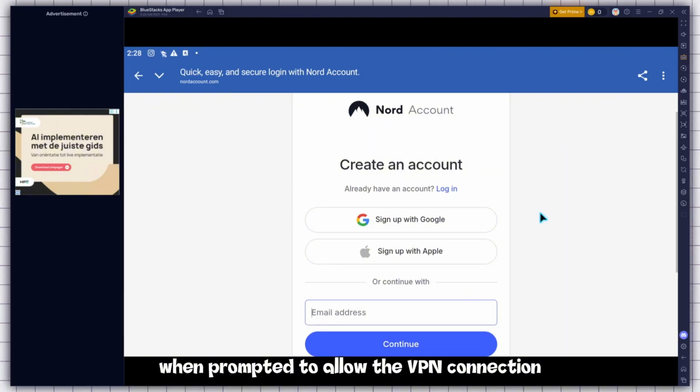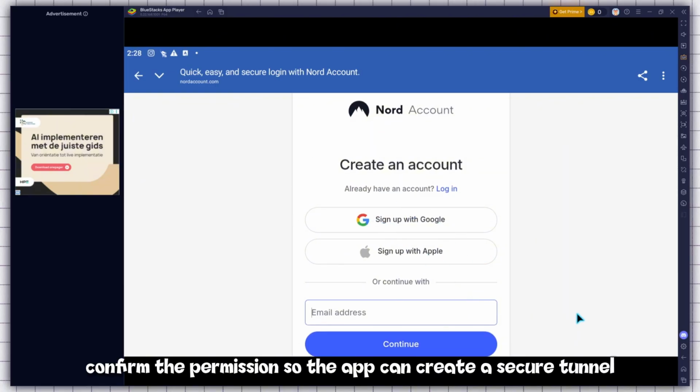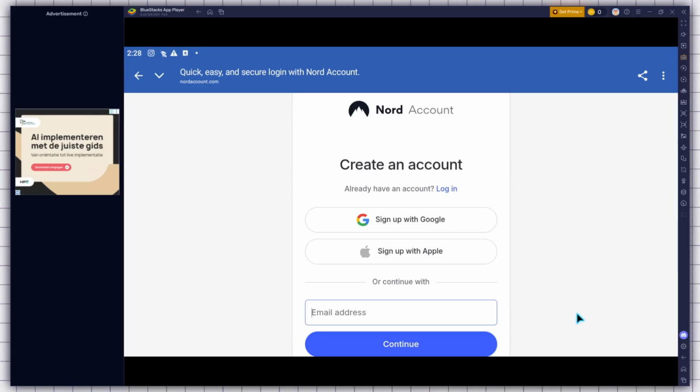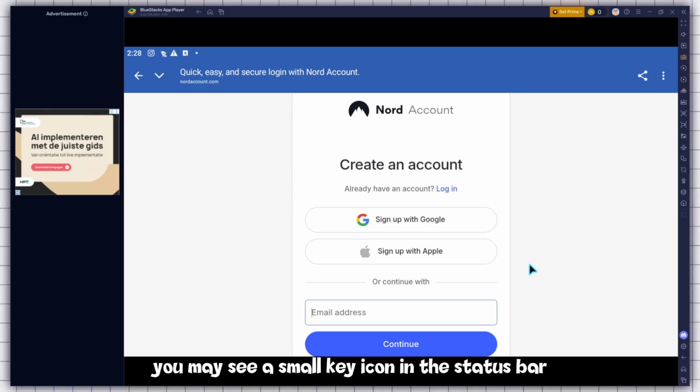When prompted to allow the VPN connection, confirm the permissions so the app can create a secure tunnel. Wait until the app clearly shows connected. You may see a small key icon in the status bar, which indicates the VPN is active.